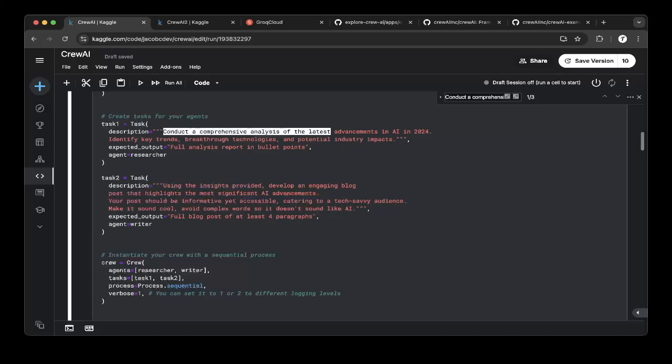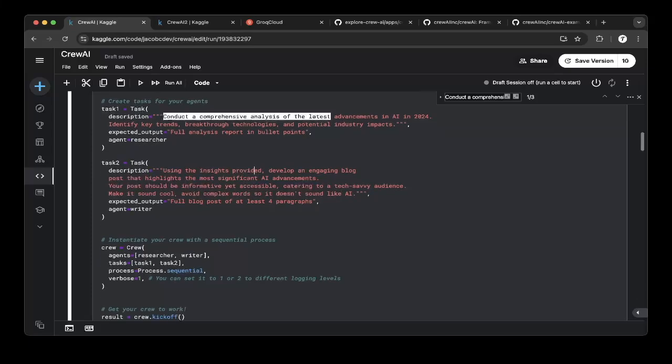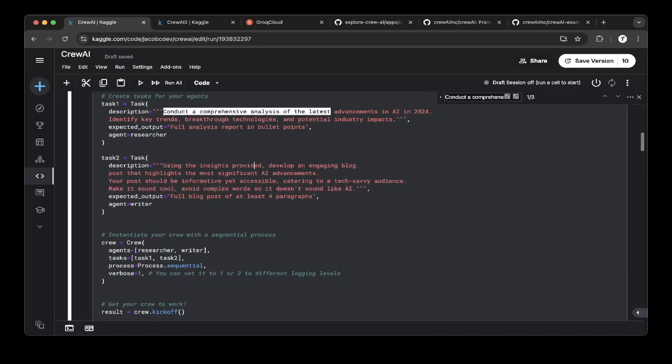So we want to develop an engaging blog post that highlights the most significant AI investments. Your post should be informative yet accessible, catering to a tech-savvy audience. So make it sound cool. Avoid complex words so it does not sound like AI. And then the expected output is a full blog post of at least 4 paragraphs. So that's task two, and the tasks will execute in sequence.